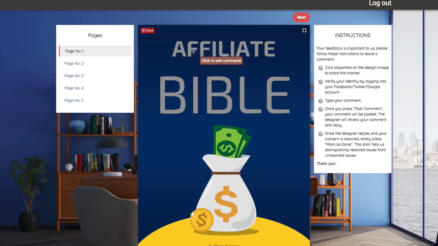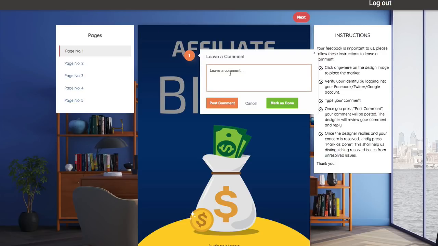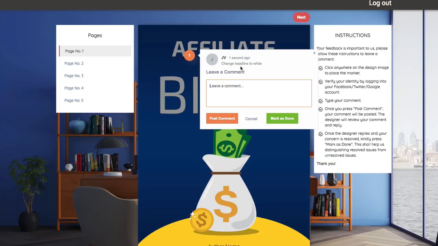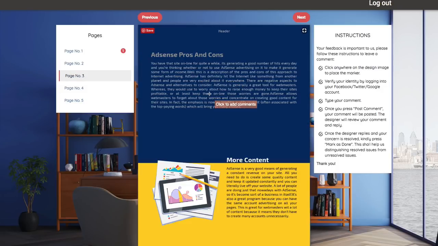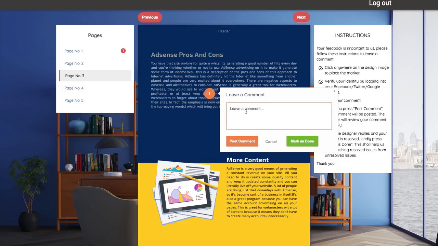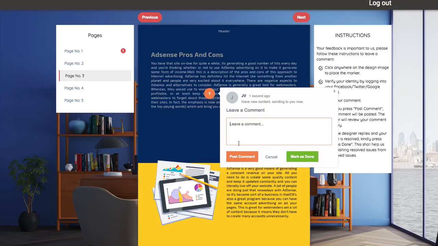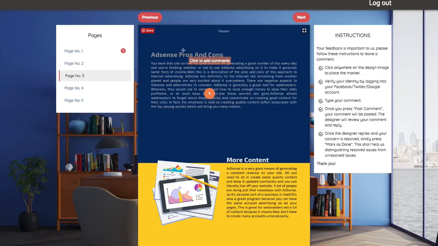So let's just say I wanted this a different color, the heading, okay? I'm going to say change headline to white. Okay, great. Post the comment. Wonderful. And as you'll see, it puts a little kind of a message history here. Right here, let's go to page 3. And here I have new content sending to you now. Okay, great. All right. Okay, wonderful. So let's just say they're done. Everything's all good. They're good to go.